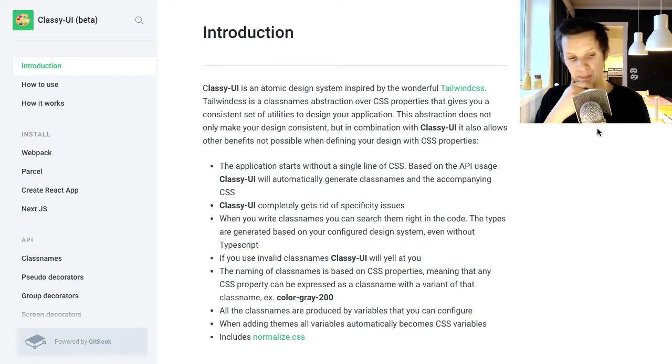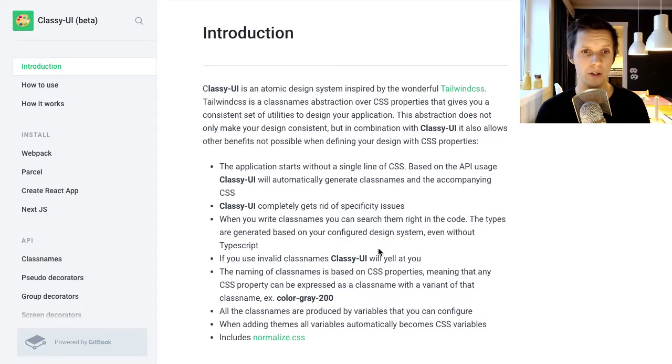Okay, hello. We just hit beta of Classy UI, and the reason we are hitting beta is because now we have figured out what Classy UI really is. Because it was initially inspired by Tailwind CSS, and it very much is inspired still. But we are not reproducing the class names of Tailwind CSS now. We're doing it a little bit differently, and I'll explain why. But I thought we could just go through the documentation, and I can talk about the changes.